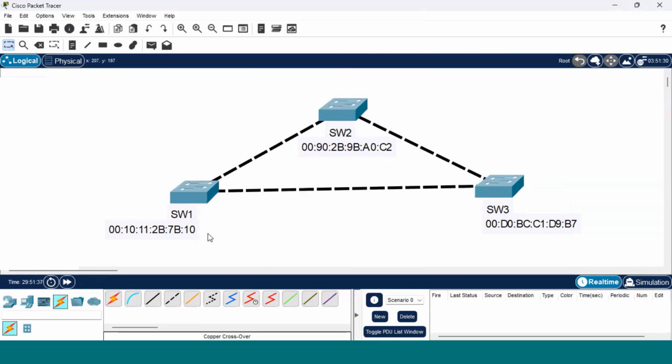Based on the information that I have obtained from the switches, switch 1 with the lowest base MAC address will become the root bridge, and switch 2 and switch 3 are going to become non-root bridges. And the port labels I'm going to put over there so we can see them.